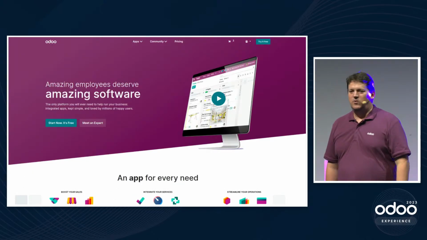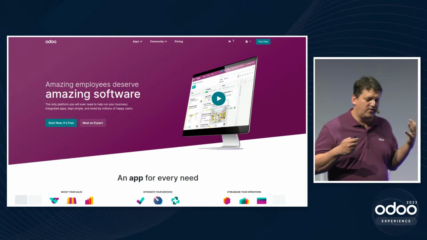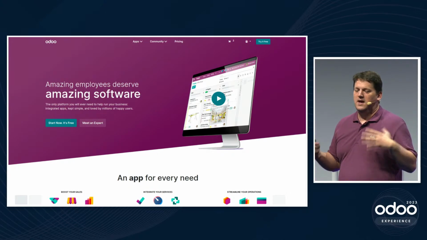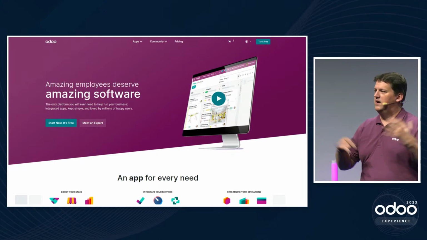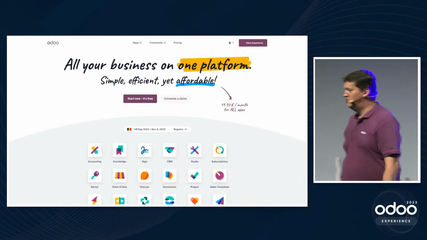So that was the website of Odoo.com. And as of today, this morning, we switched to a new website with a new branding. And the new branding is not only for the website, it's for everything we produce, white papers, all our marketing. And this will be the new website of Odoo.